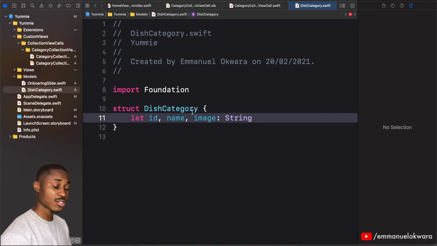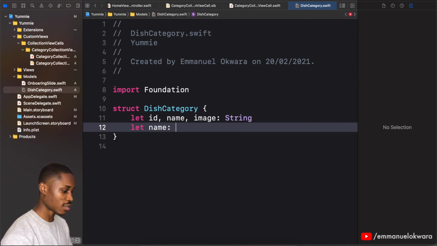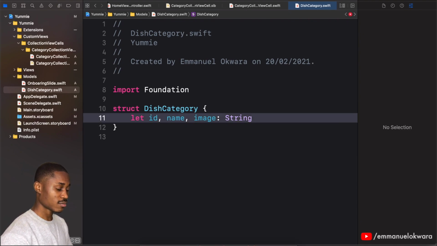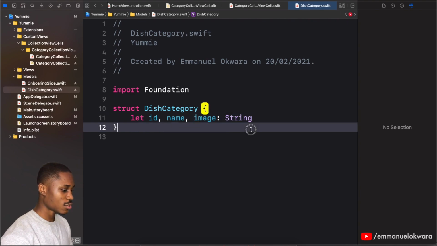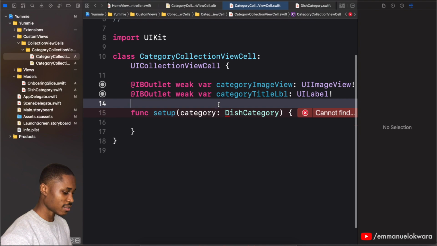Alright, so you can actually go ahead and break these down into individual lets, so you can add like let name as String, right? But I'm just trying to keep things easy. Okay, so yeah, we have this created. Now we can go back to our collection view cell, and this should be good.